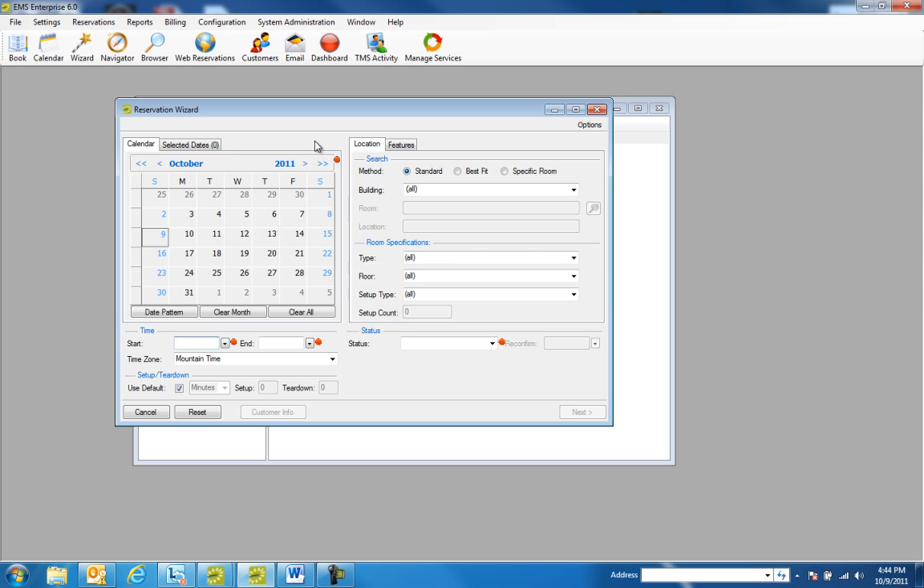When I open the Reservation Wizard, it will always open to the month and the year that we are currently in. To move forward a month, I simply click on the single arrow. Or I can click on the month itself and choose the month I wish to make a reservation in. To select a date, I simply click on the date or dates.